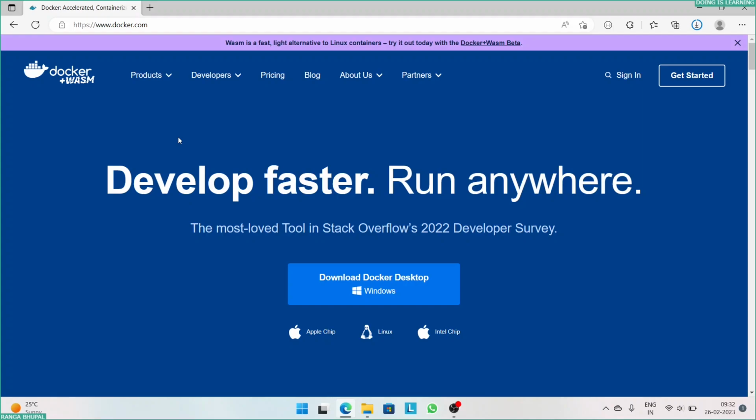Now we are going to look at Docker, and as a prerequisite we need to install Docker on our local machine. My local machine is Windows, so that's the reason I'm trying to set up Docker Desktop on my Windows machine. Go to docker.com and download Docker Desktop for Windows.